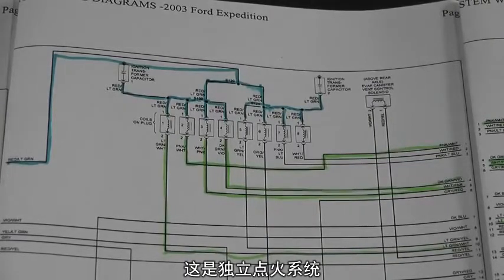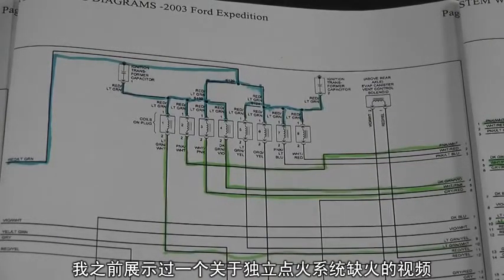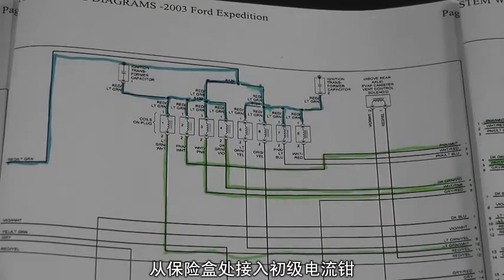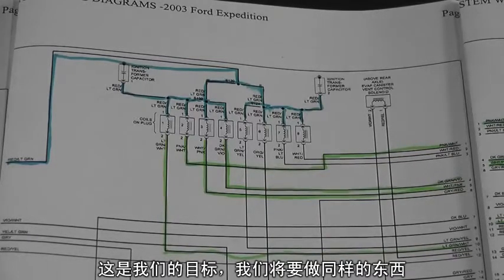Okay, so this is a coil over plug engine. I've shown a video previously on a Ford coil over plug system with a misfire, where we access the coil primary current ramps from the fuse box. So that was our goal with this one, is we want to do the same thing.